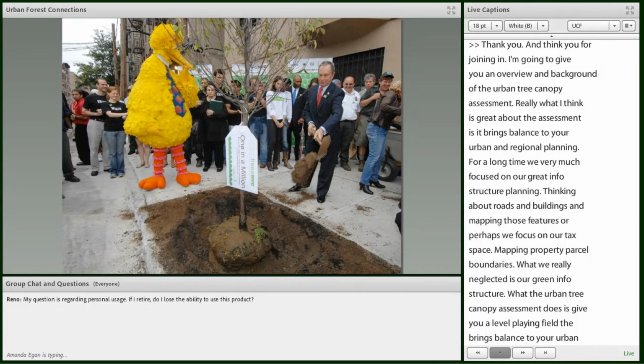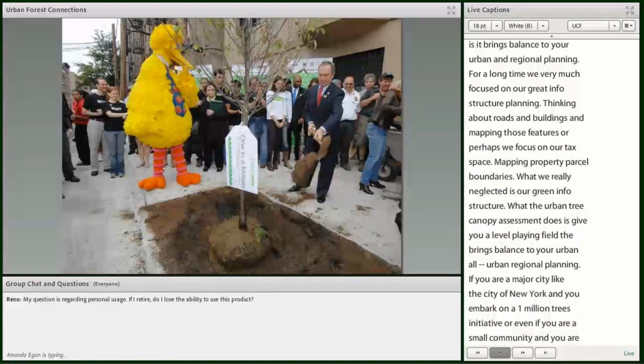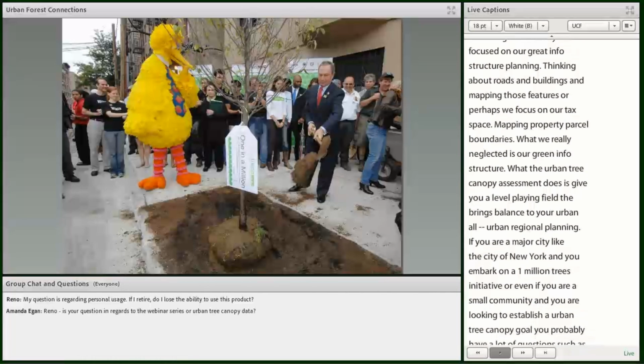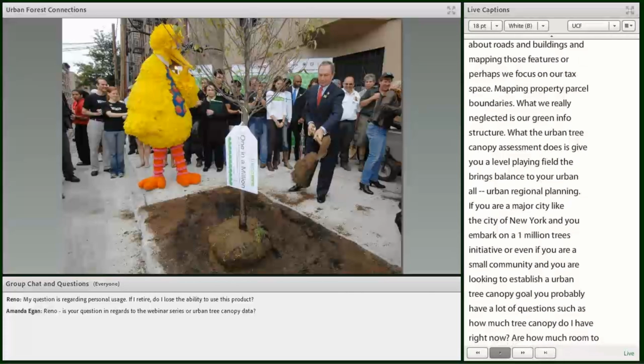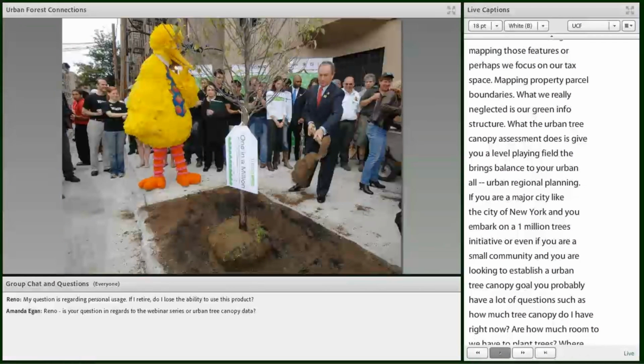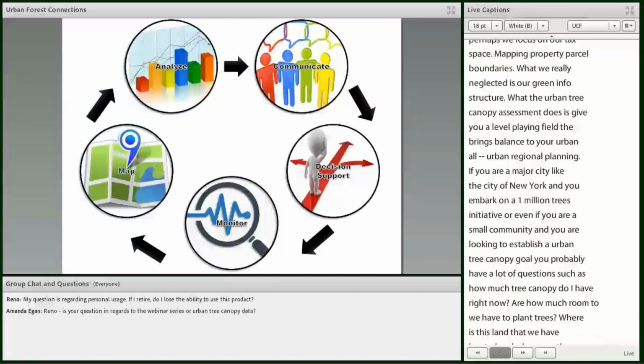So if you're a major city like the city of New York and you embark on a Million Trees initiative, or even if you're just a small community and you're looking to establish an urban tree canopy goal, you probably have a lot of questions. How much tree canopy do I have right now? How much room do we have to plant trees? Where is this land that we have room to plant trees located? And who owns our existing trees? The Urban Tree Canopy Assessment can help you answer those types of questions.